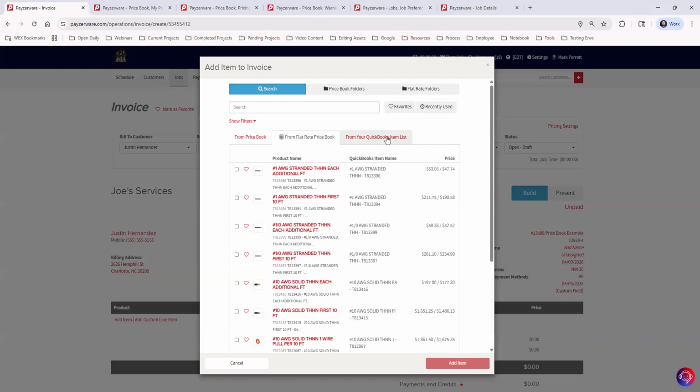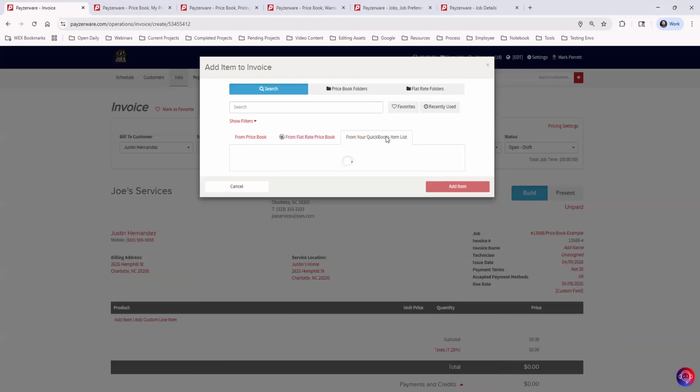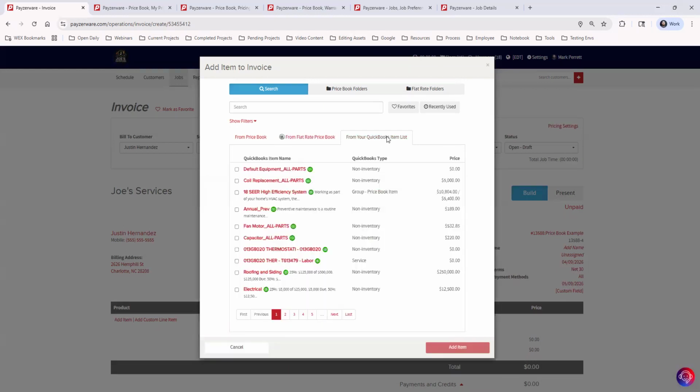If you are syncing to QuickBooks, this will show you your QuickBooks item list. And maybe that is what you've been using for years. You know and love the items in your QuickBooks item list. This will be a one-to-one list of the items in your item list in QuickBooks.